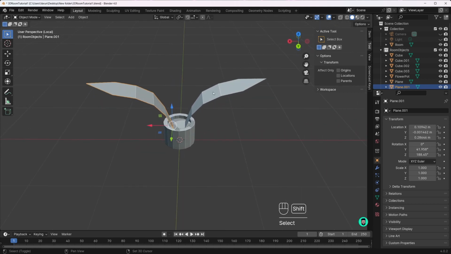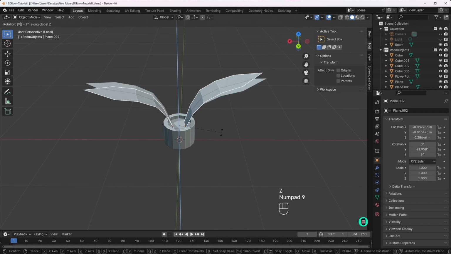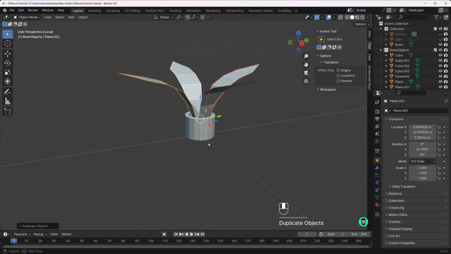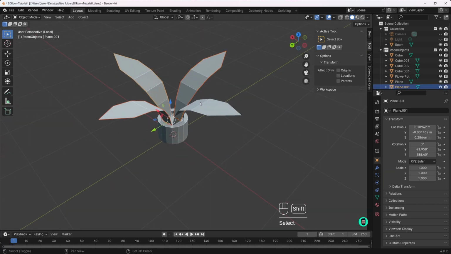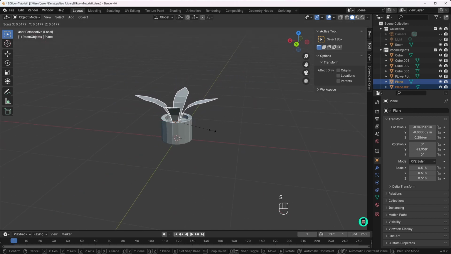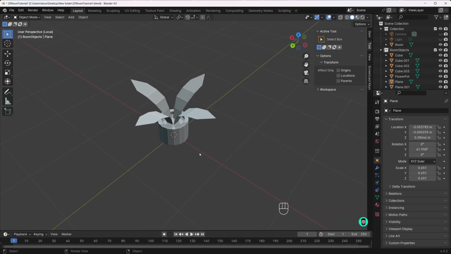Then select this one and then shift click to select this one, and while both are selected, Shift D to duplicate them, then do nothing, just click R, then click Z and then type 90 to rotate them by 90 degrees. So we have a basic plant like looking thing. They look a bit big, so let's select all of them, then press S and move the mouse in to scale them inwards.